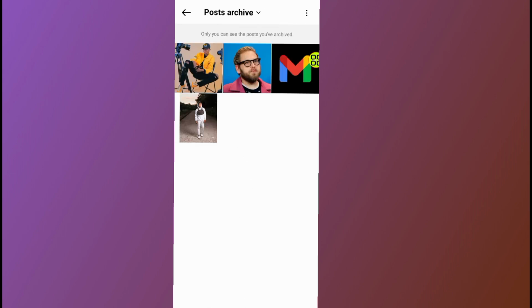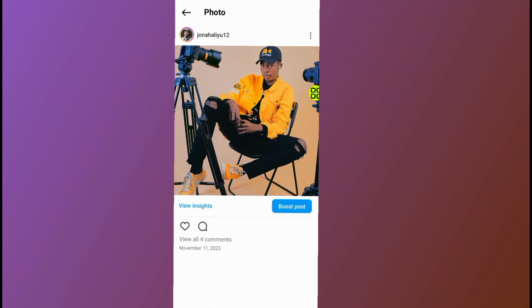After you open this archive, now you can see all the photos and the posts that are hidden on your Instagram account. So all you have to do now is open one of them. After you open one of them, as you can see like this one, now if you want to restore it, all you have to do is tap on this three dot at the top right side.